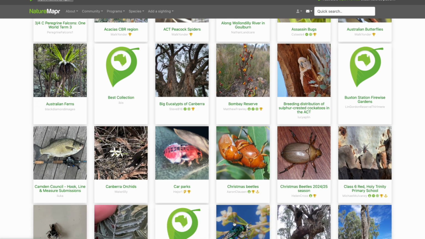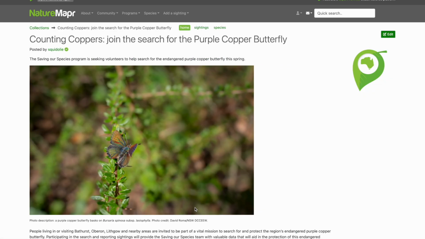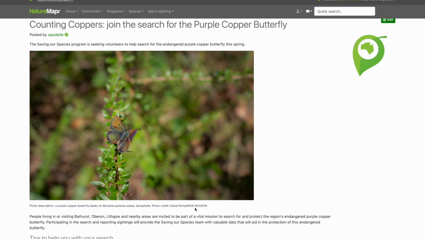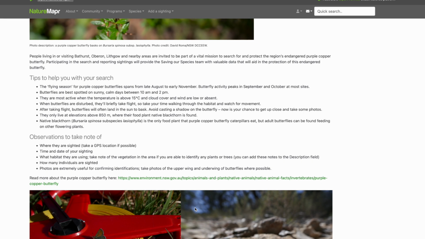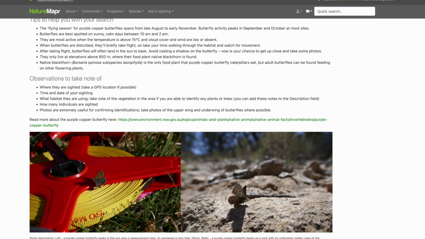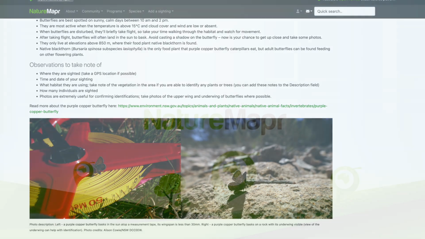Collections are a great way to start engaging with the NatureMapr community. They are also a pathway for societies and community groups to have their citizen science data fed into state and territory government biodiversity repositories, and are a way of raising awareness of endangered species in your community.